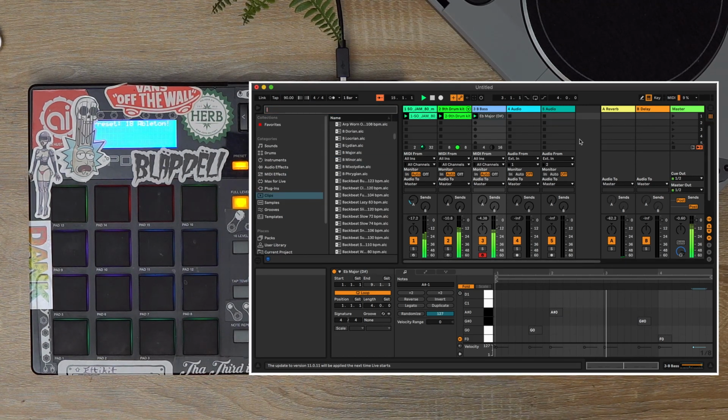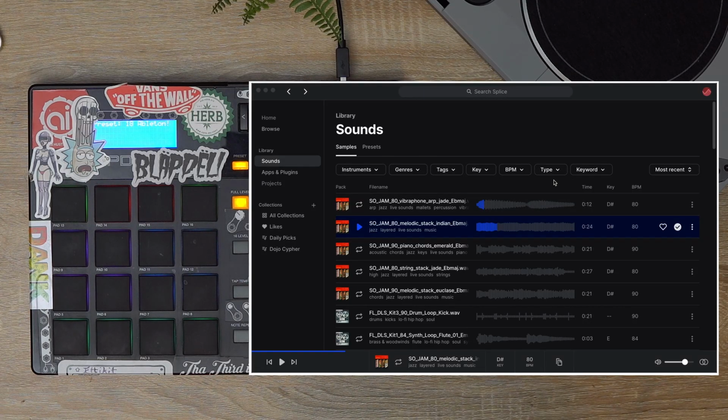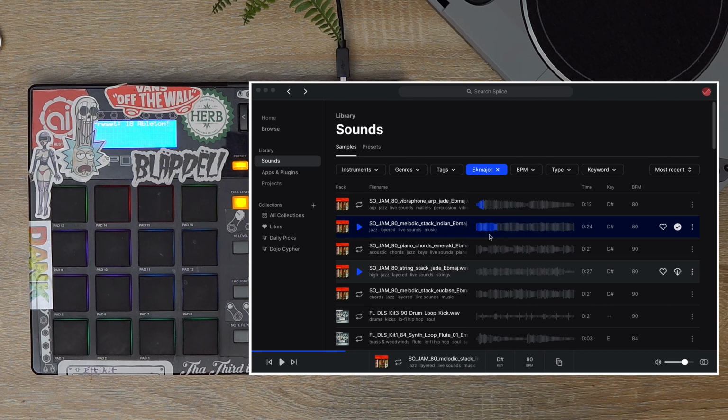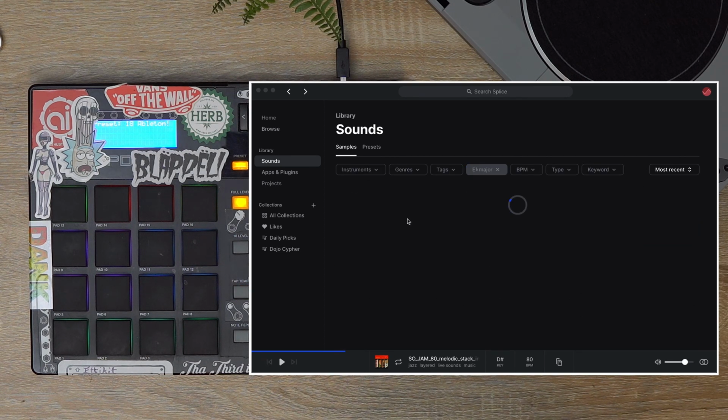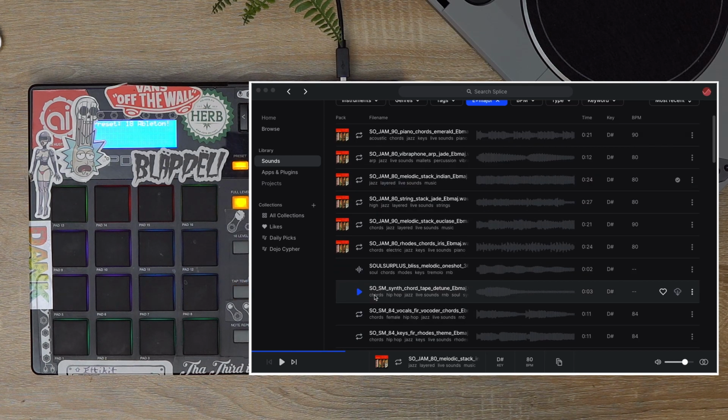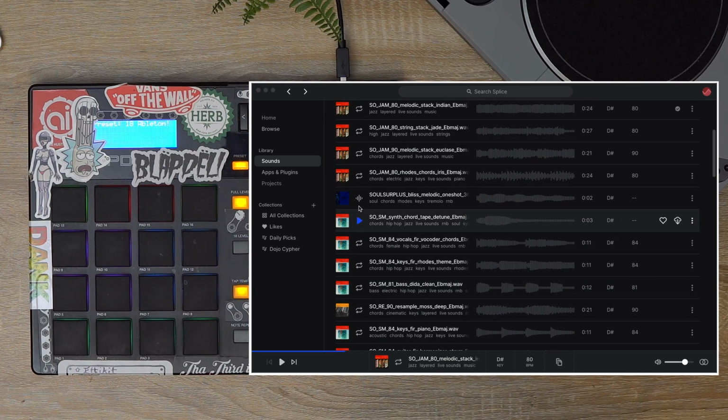So we've got a lot going on here now already. Basically, we're just gonna come back here and go to key. We'll do that E flat major and see if we can find any woodwinds or something. Preferably not in the same pack, basically.